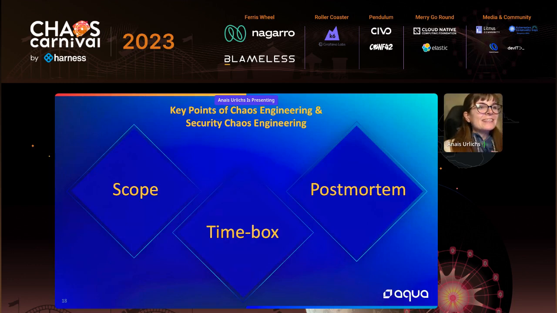So some of the key points: if you're doing security experimentation, it is similar to chaos engineering. You can adapt a lot of the principles that you hear about from different presentations throughout this conference onto your security testing, your security experimentation. When you do a security experiment, you want to define the scope and the variables that you're testing. What are you testing? How are you testing it? You want to have it be a time-boxed experiment, so it's not going on forever, but you have a clear start time and a clear end time.